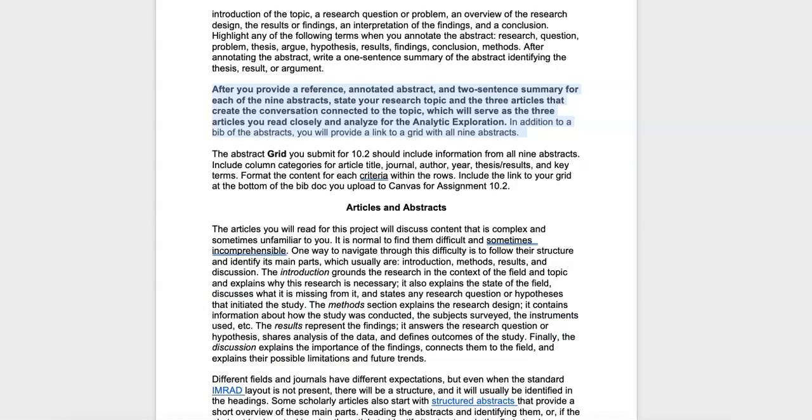After you provide a reference, annotated abstract, and 2-sentence summary for each of the 9 abstracts, state your research topic with the 3 articles that create the conversation connected to the topic, which will serve as the 3 articles you read closely and analyze for the analytic exploration.